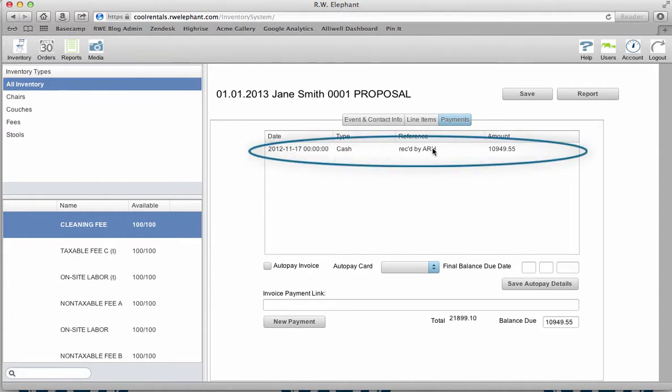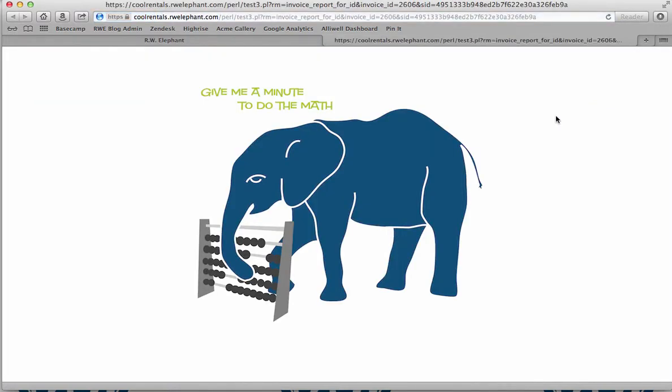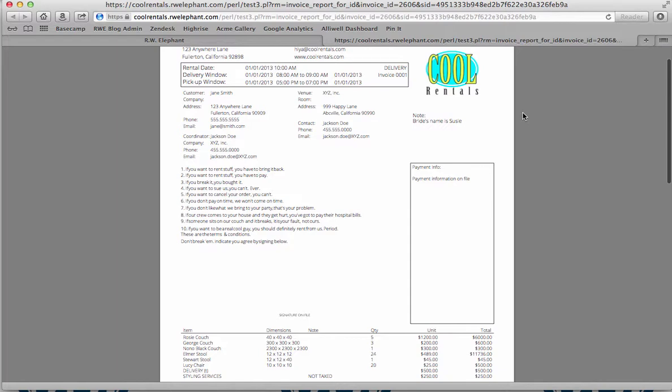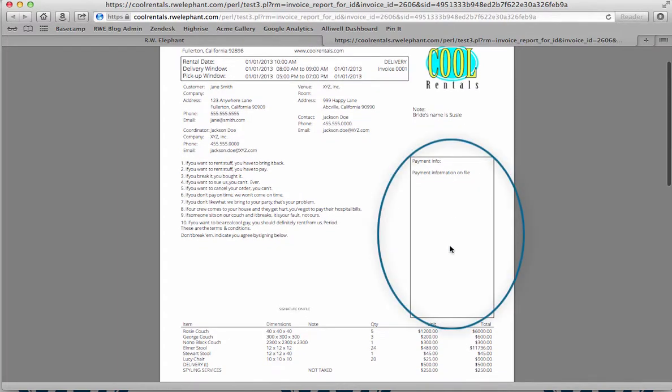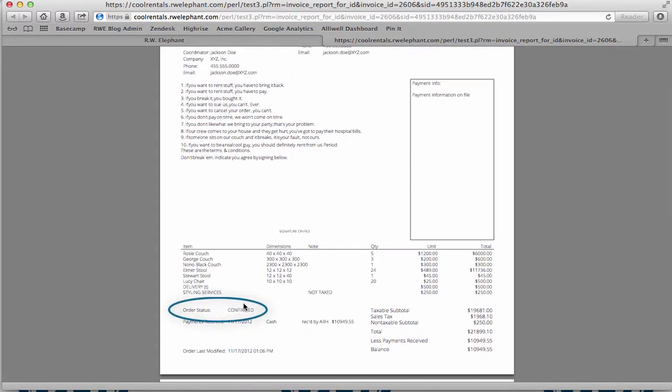So that payment's going to show up here under our payments, and you're going to see that it's affected the balance due, and we're all set. So then we save the order, and we want to generate a confirmed PDF. So we click on a report button, and our elephant does the math. And you can see on this PDF, the payment information has disappeared, the signature line has disappeared, and down here on the left it says our order status is confirmed.